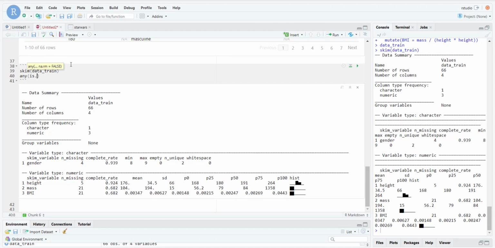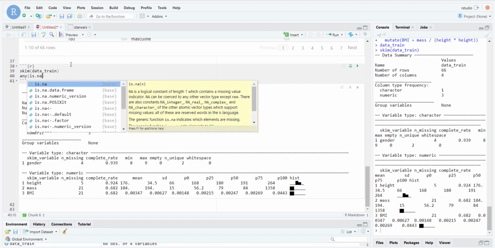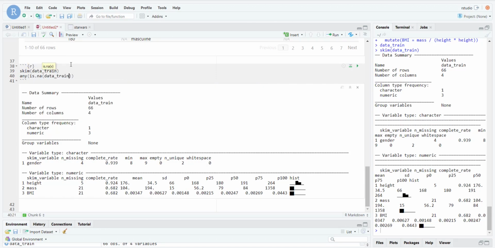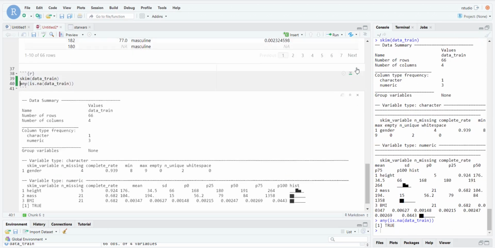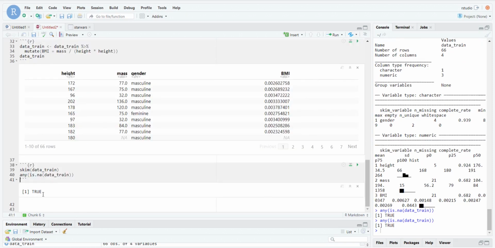Another way to check missing values would be using the any function. So any(is.na(data_train)). We're running is.na on data_train, and we're using any to return TRUE if there's even one NA. Okay, so let's go ahead and run this. And there we go, we get TRUE, right? So this proves to us that there is at least one missing value somewhere in the data set.